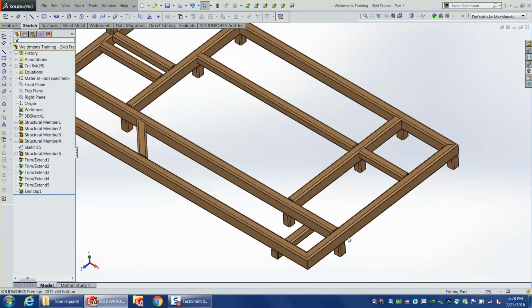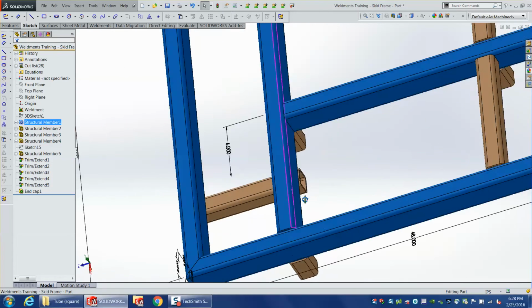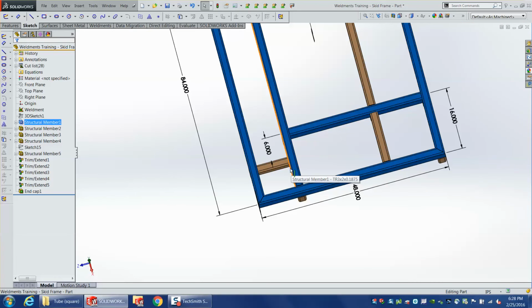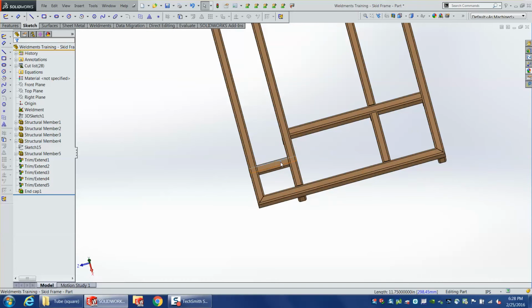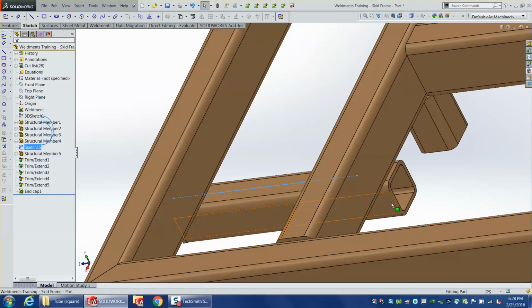That can be used to extend or trim your bodies. This one here, my 3D sketch, ended on kind of the left side of that structural member. Here, I'll show it there. There's my sketch. I use a trim to extend it right to the other side.